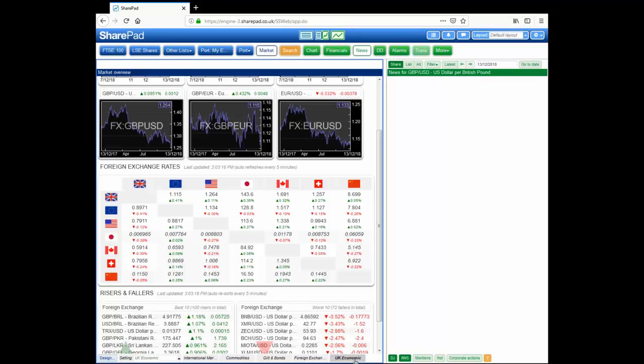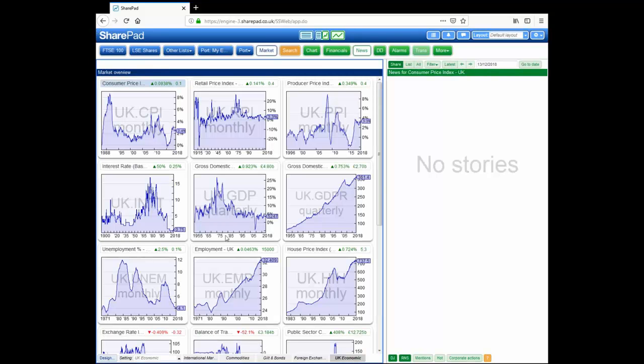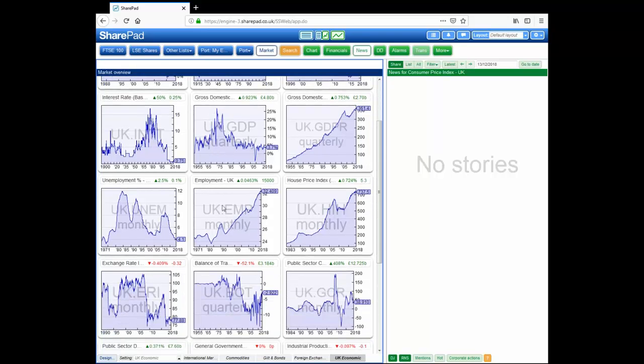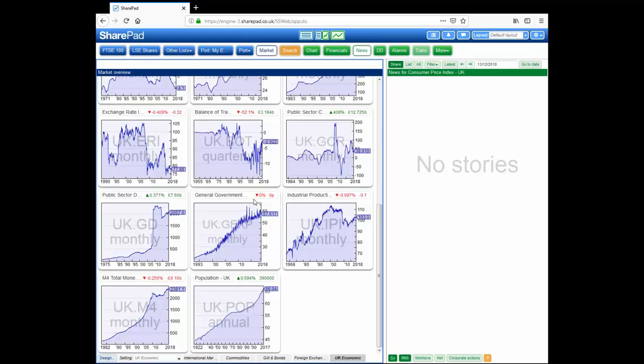And the last one here is a UK economic market overview. These are very long-term graphs. So, for example, what the retail price index has been since 1915, gross domestic product, what the employment rate is, and unemployment rate, house price index, and so on and so forth. This is just a quick overview.